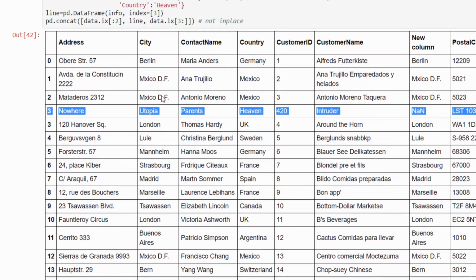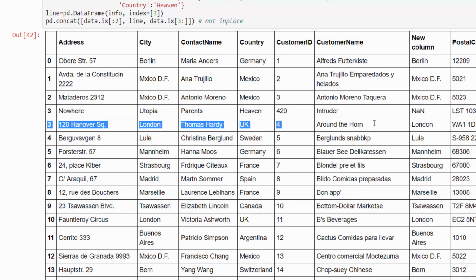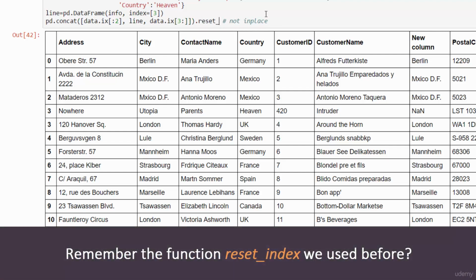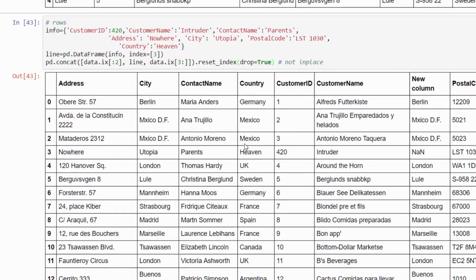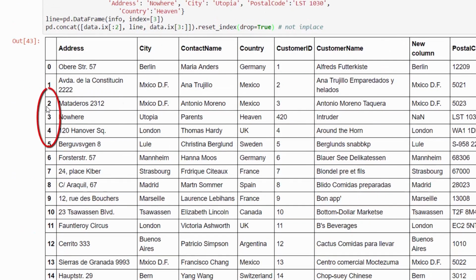However, you find two number 3s here. That's because when you cut the data frame and move the second half behind, the index of that data frame was not changed. So we can solve this issue by resetting the index. Just add at the end .reset_index and drop the original index equals true. Now do this again, and the index problem is fixed.